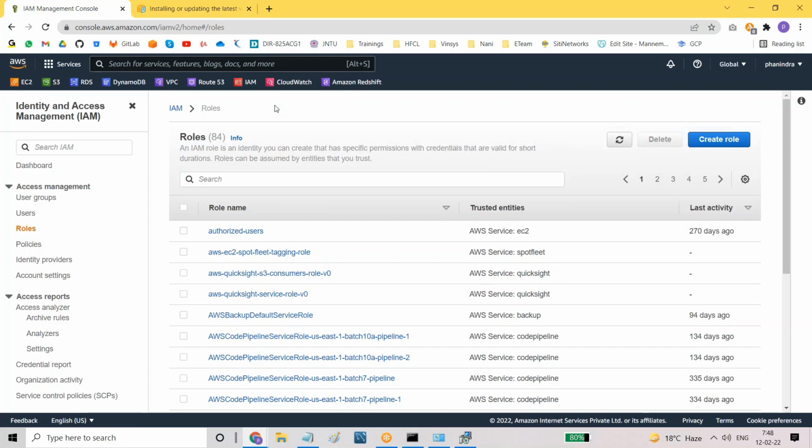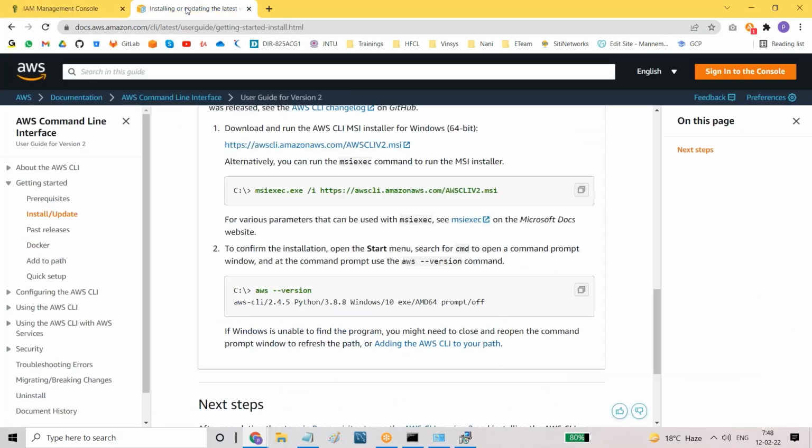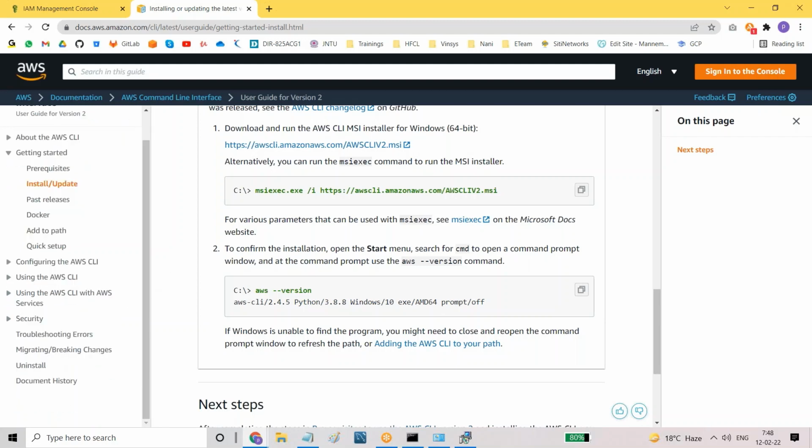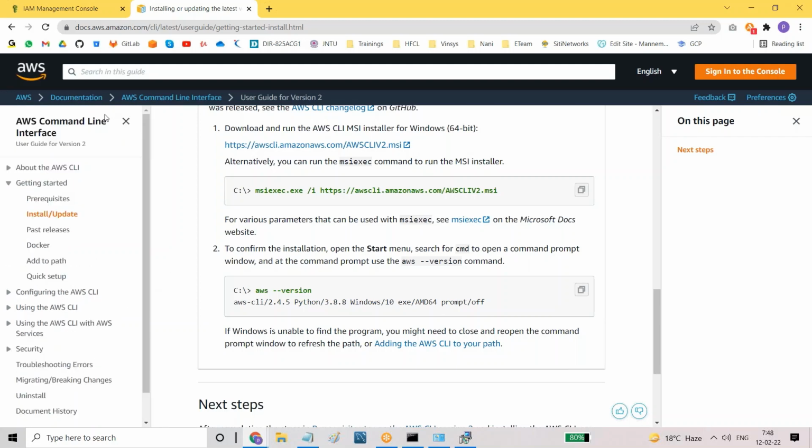For CLI, we need to know the commands: how to create a user, how to delete a user, how to create a group. For everything, we have to know the commands. But we don't have to memorize the commands by heart, because AWS provides those commands also. I'll show you where the commands are. Let's complete this one and I'll show you how to form the commands also.